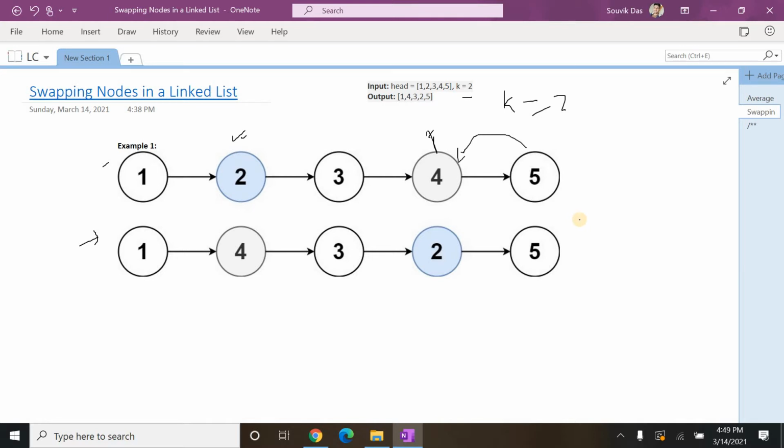Now let's try to identify some solution for the same. In this video we are going to see a couple of approaches to solve it. At first we will see one basic approach. In that approach we will use some extra memory and using that we will solve it. So how can we solve it?